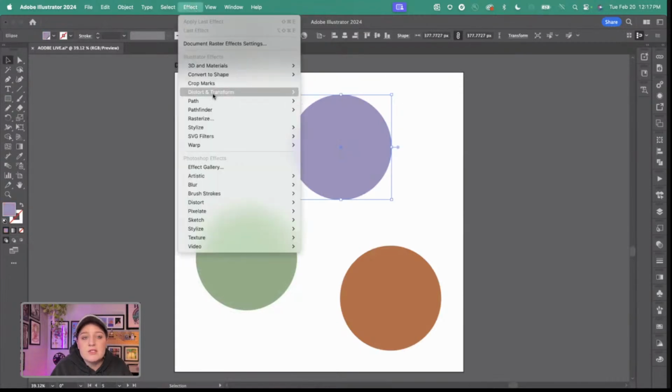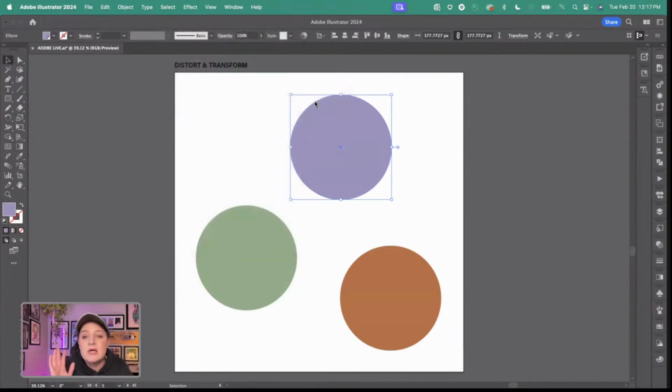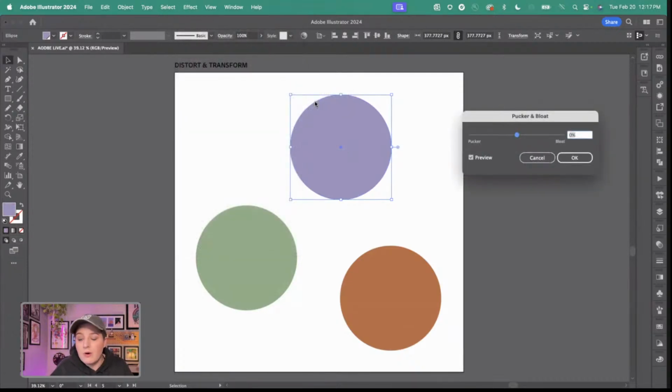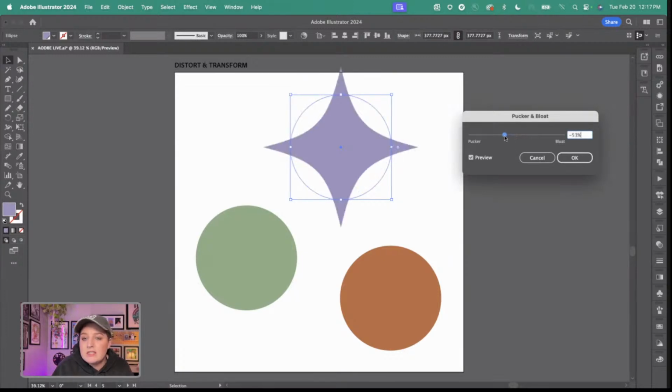We're going to go up to Effect, Distort and Transform. And I'm just going to talk about Pucker and Bloat and Zigzag, because this is a lot to go through. We don't have a lot of time, so I'll talk about my favorite ones. Let's go ahead and open Pucker and Bloat. I did not know for the longest time that I could use these to make different shapes.